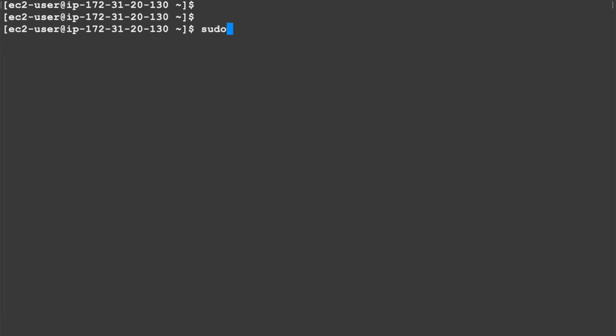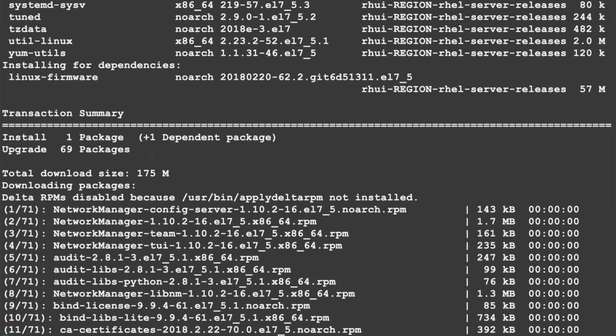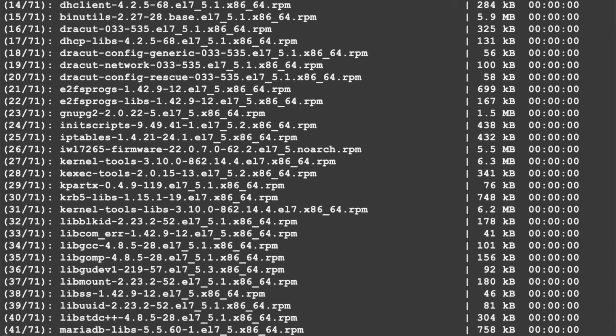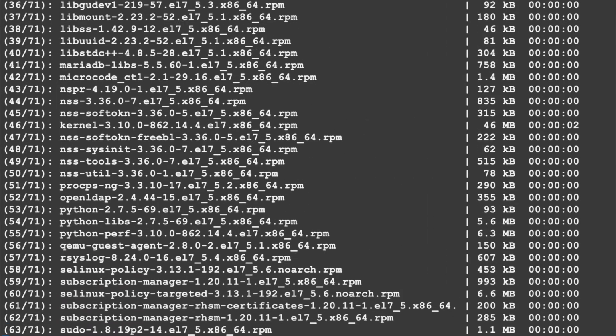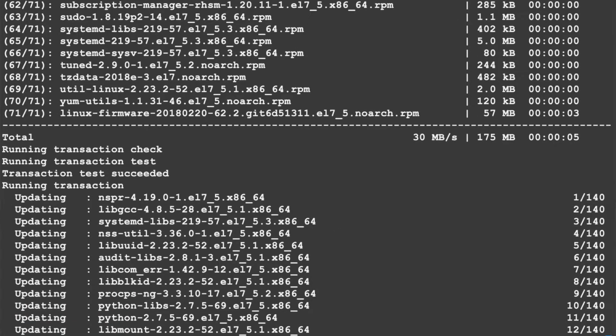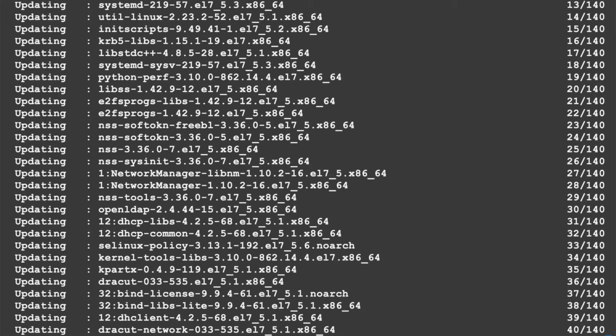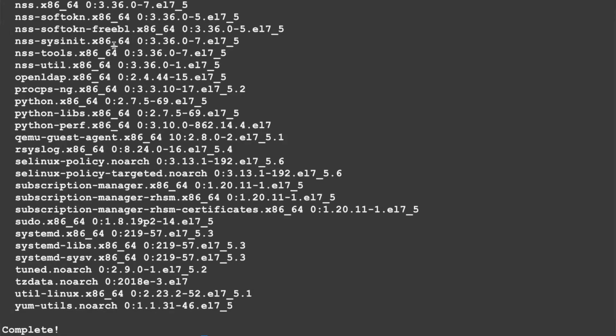Now before downloading SELinux, it is always advisable to upgrade your Red Hat Enterprise Linux by using this command, sudo yum upgrade -y. Now it will upgrade the entire Linux packages, all the packages which are there, the kernel and everything. And after this, we'll download the SELinux version which is greater than 2.9. The download takes some time, so I'll pause the video and come back when the download is over. Alright, the upgrade is complete.